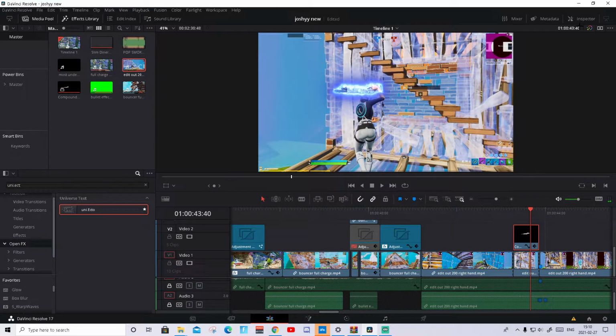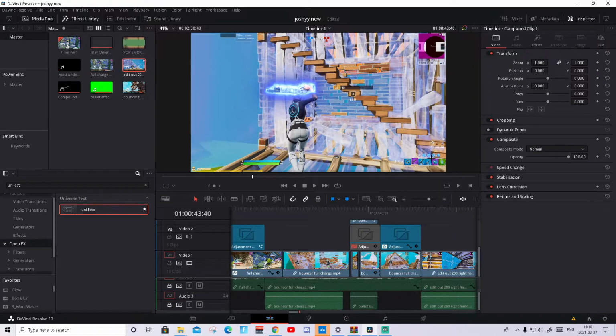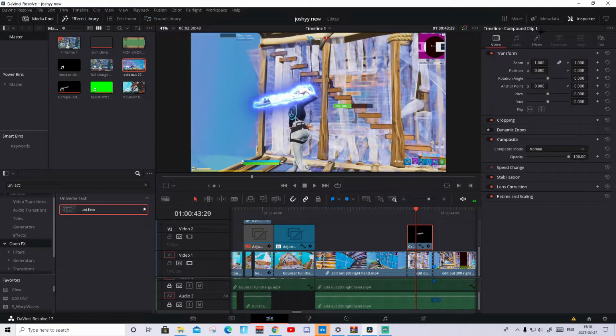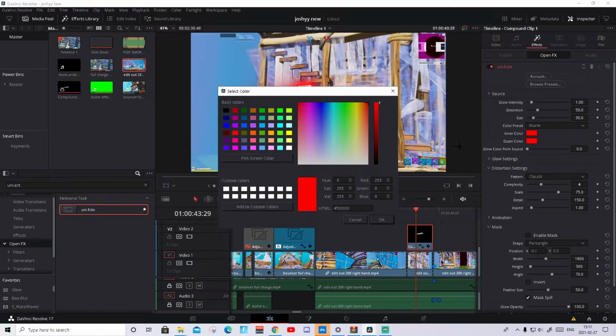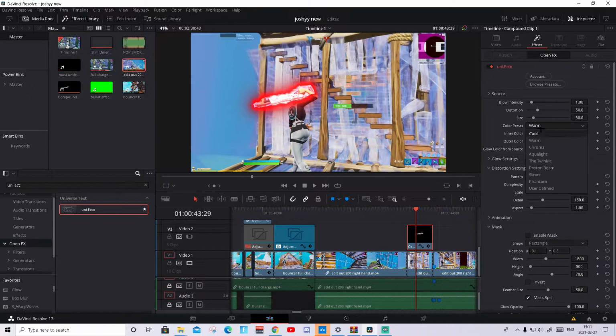Now we'll show you some settings you can change. Press on the clip, go to video, then go to effects and you should see this uni.ecto. Right here you can change what color it should be. You can manually change them with this, but I usually take the Twinkie. If you're watching a lot of my montages, you see that they really like this color and this effect. I usually take down the duration a bit, like have it on maybe 5, and the size maybe like that.